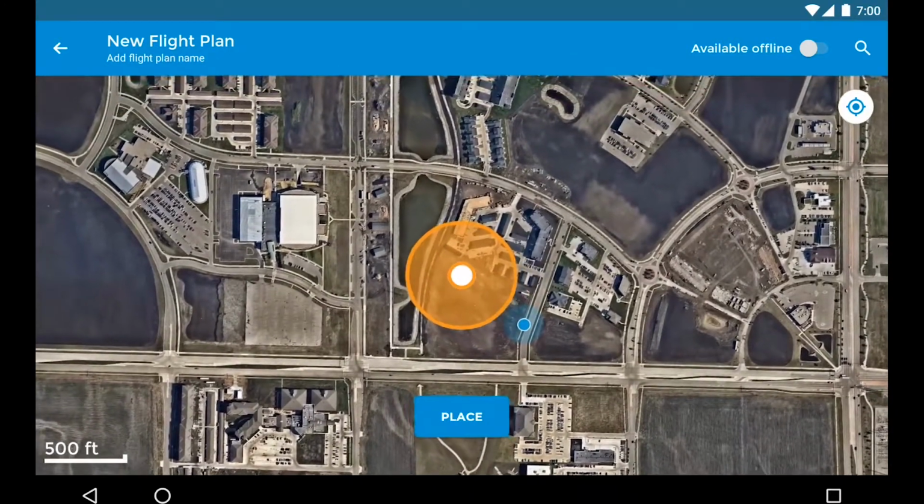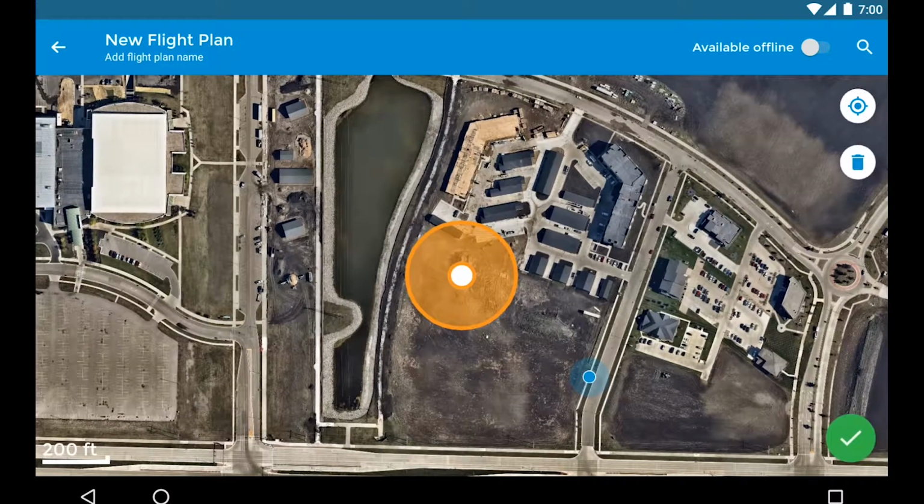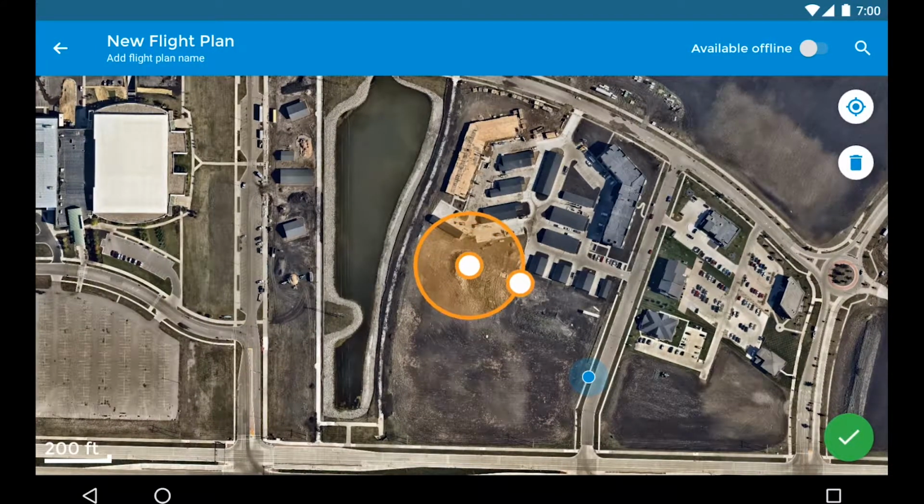Drag and resize the map to set the orbit over the point of interest and tap Place. Now, precisely position the orbit using the center anchor point and resize the radius using the orbit anchor point.